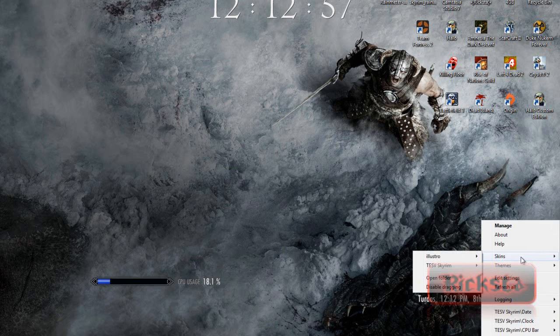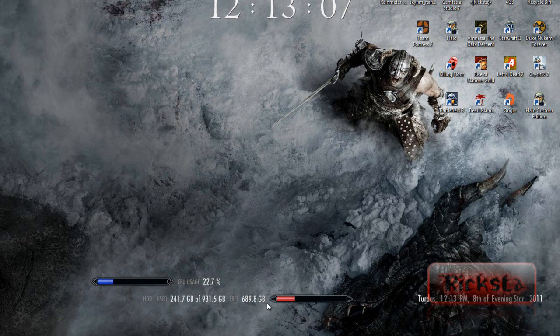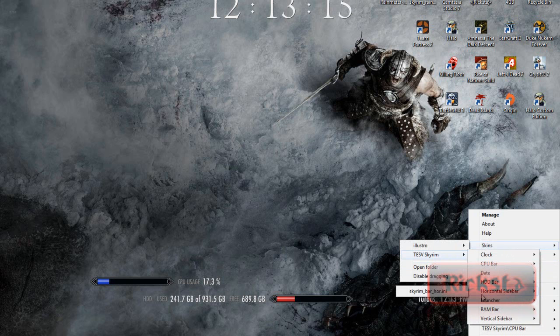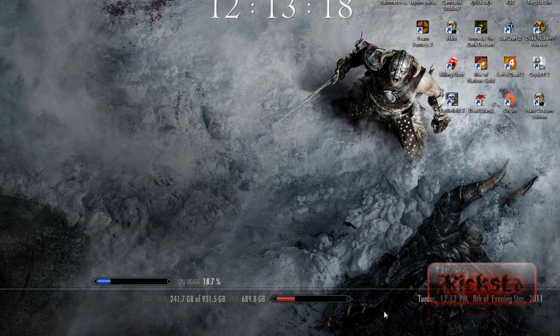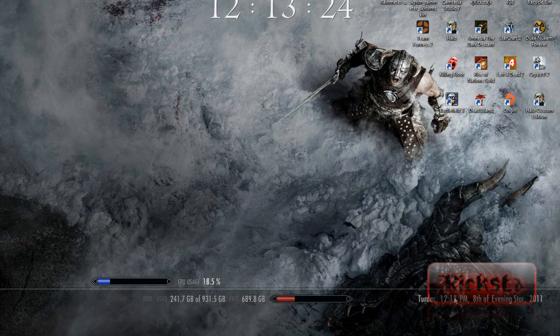So you're just going to keep going through. My hard drive bar. If you have more than one hard drive, you can click that to get three bars. For me, I just need one. That's for my health. That represents Magicka. You're going to go back, horizontal sidebar, that loaded down. It's going to probably be dark for you, so you're going to right click on it, click manage, and just edit the transparency. Very easy to do.